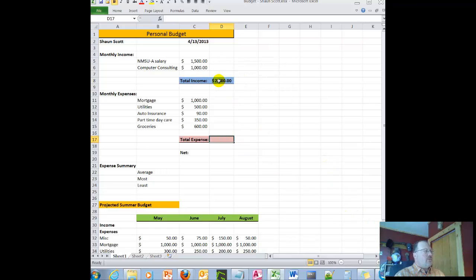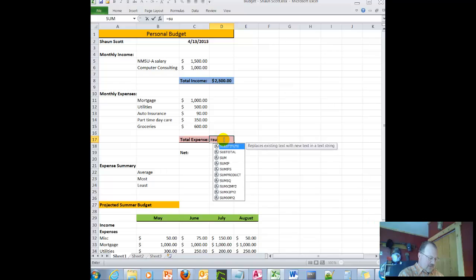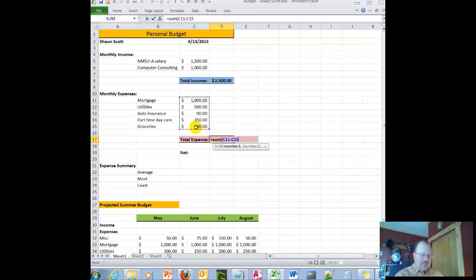Now with the total income done, I want to do the same thing with expenses. I want to make total expenses. I'm going to hit equals sum parenthesis, and then select that range. Left click, hold, drag, close it with the right parenthesis, and that gives me the total, 2540.